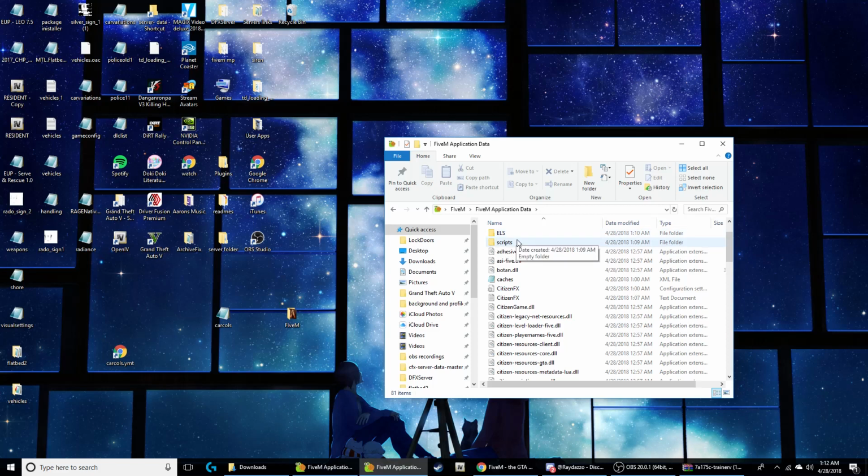So we have the ELS and the scripts folders, and then you'll also need a plugins folder, so we're going to make a plugins folder as well.